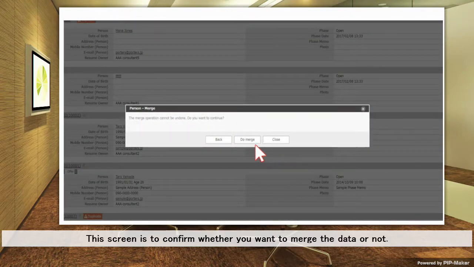This screen is to confirm whether you want to merge the data or not. If you click to merge, the merging process will begin. If you merge personal contact information, you can go ahead and merge the resumes in the same way.